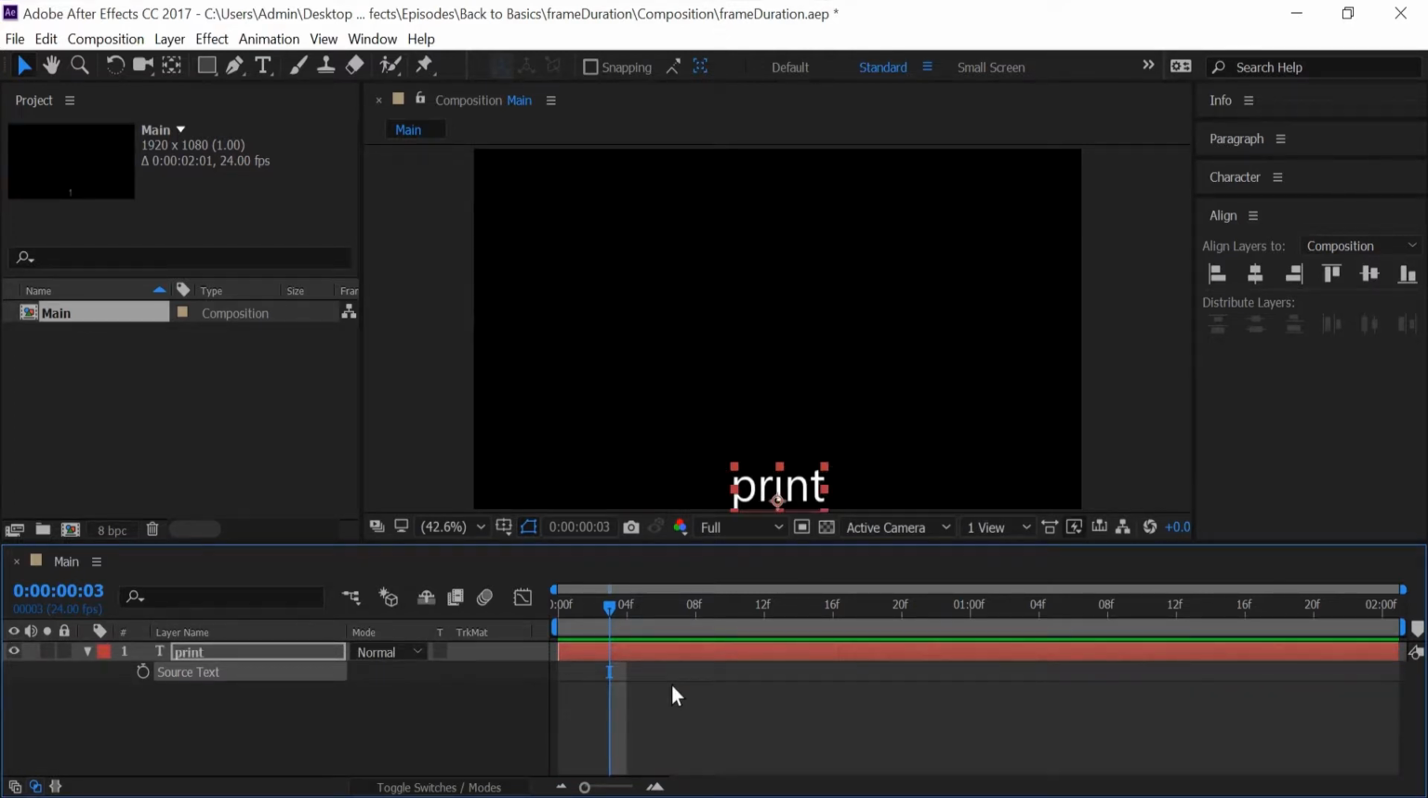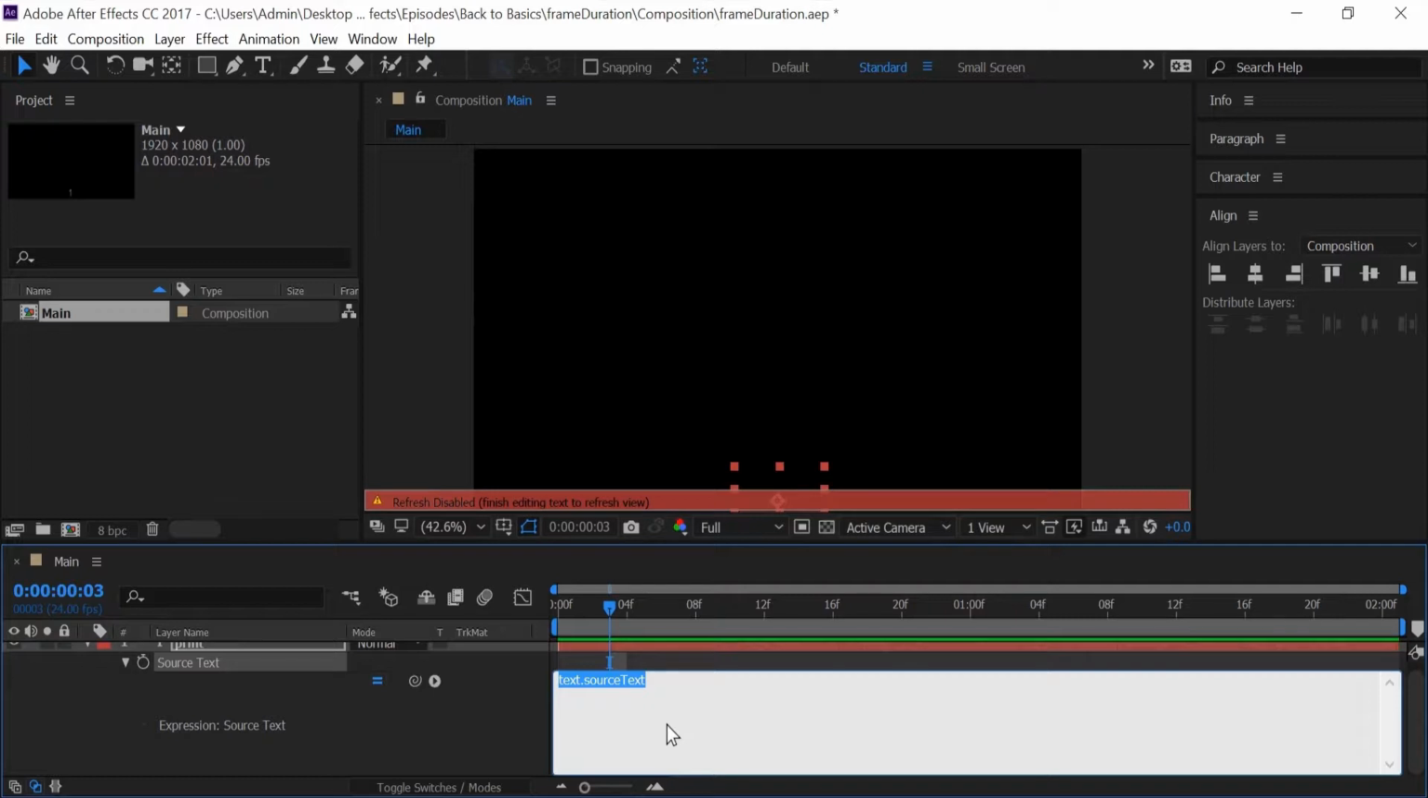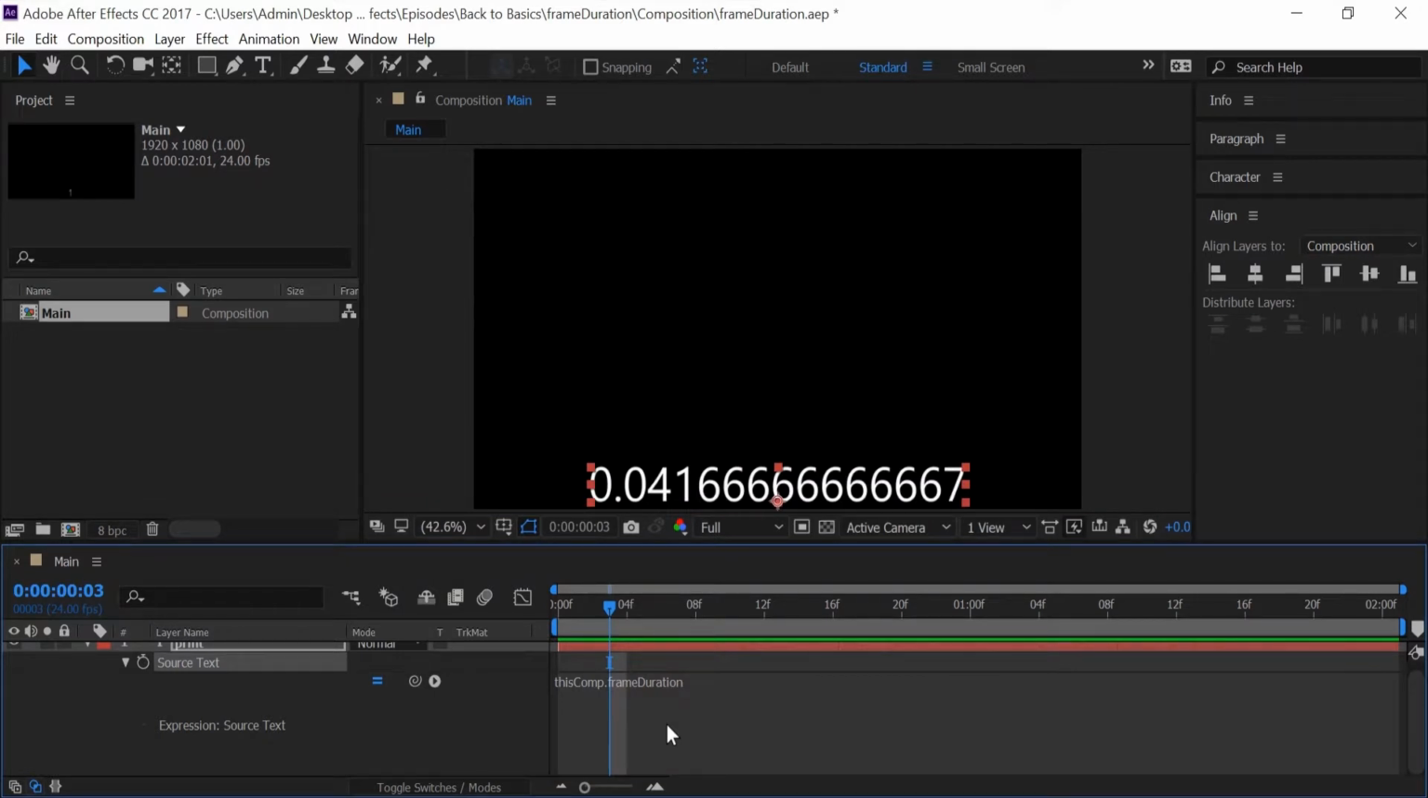So if I get rid of that and go back to my default text, which is print, and go back inside the editor and write thisComp.frameDuration, and return it, I get the same number that you've seen before. That's because that's basically what frame duration is: dividing the second by the composition's current frame rate.